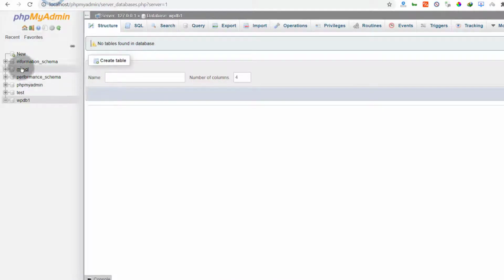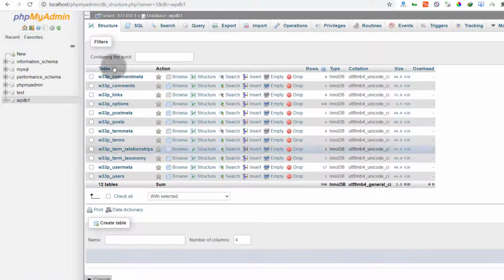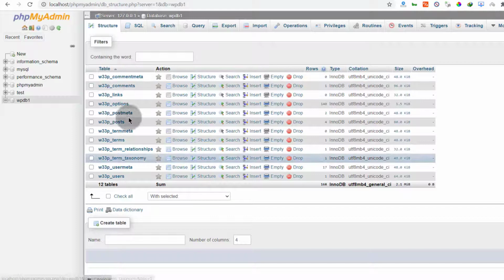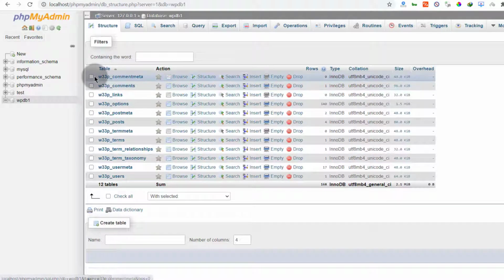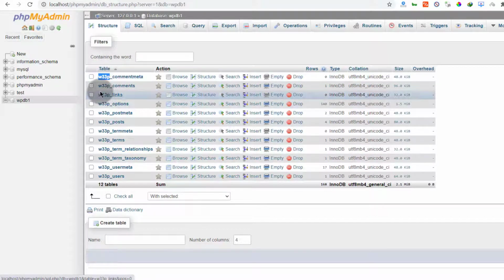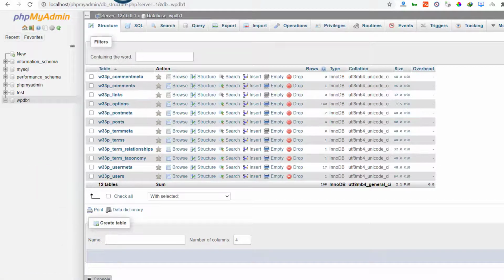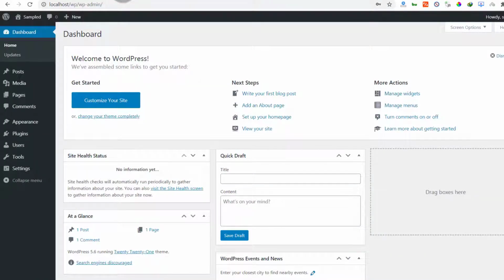So if you come back to our database, you can see right now the database is empty, but after installing WordPress, if we click on it again, you're going to see it has been updated with our WordPress tables. And you can see it's also added the table prefix that we added for our table. So that's how to install WordPress and install Xampp.